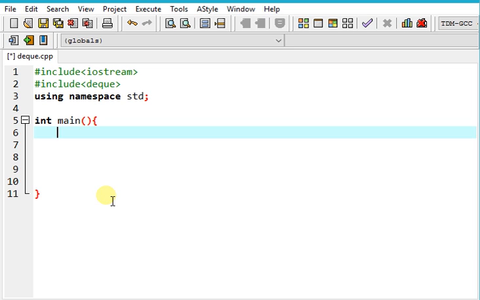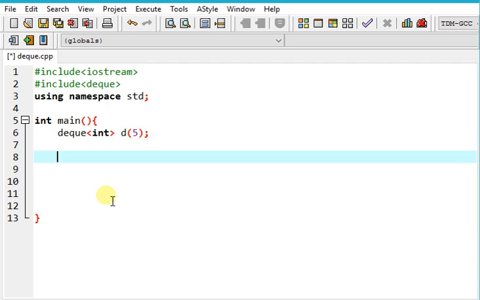In vectors, when you want to add elements at the back, you have to shift every element back and then create space for a new element. So this takes a lot of time. That is where this Deque comes into picture. So let's see how to implement a Deque. I'm creating a Deque D having 5 spaces.